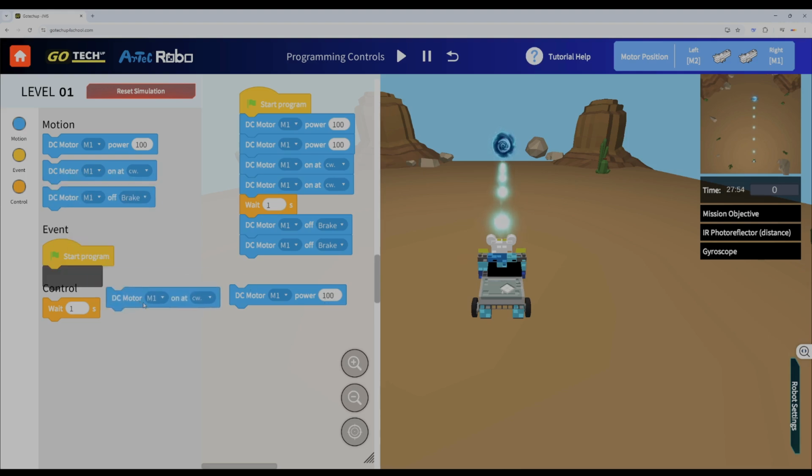Next, what does the CW block do? The CW block assigns a direction to our DC motor. If you click on the arrow button here at the CW option, you can see there are two options. There's CW and CCW. Now, what does it mean? CW means clockwise. CCW means counterclockwise.